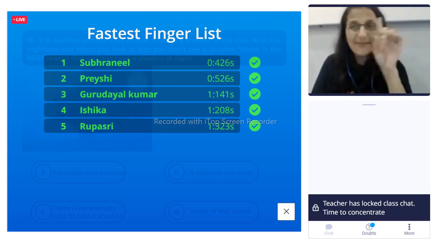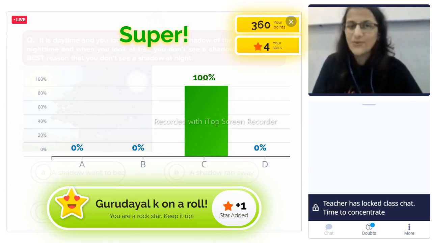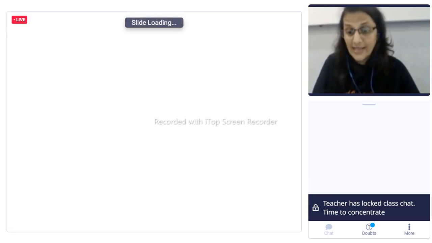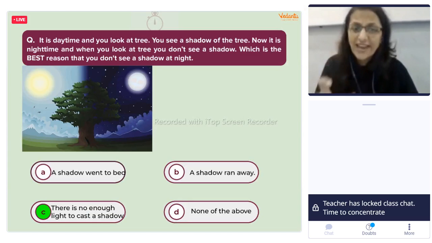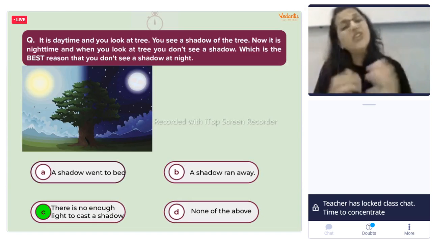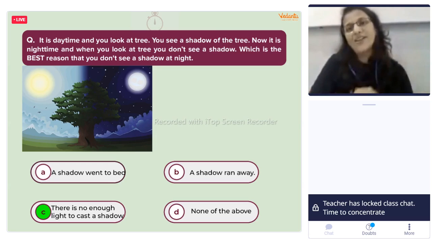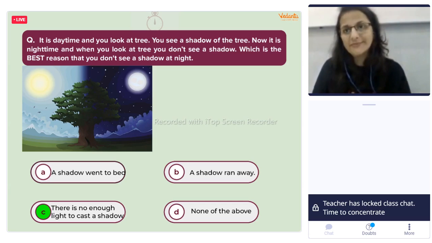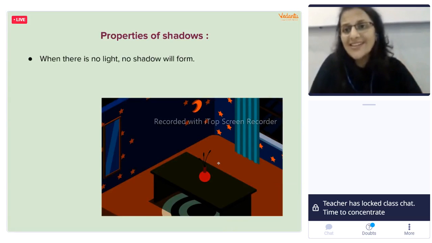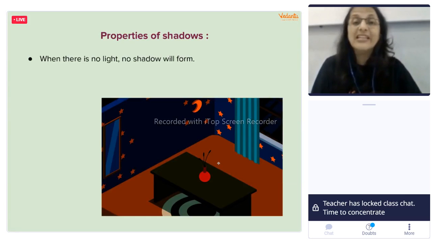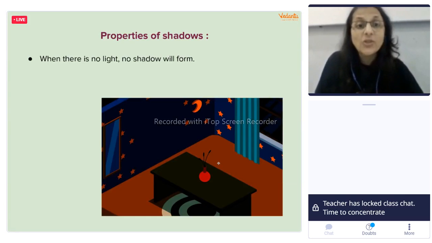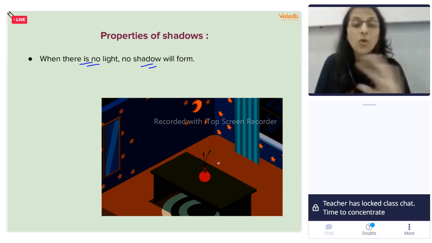I will explain this concept in a practical way. Thank you so much, guys. Superb. You all are right. Why? Because there is not enough light to cast a shadow. When an opaque object blocks the path of light, that is when shadows are formed, right? But in the night, there is not enough light source to cast a shadow. So let's understand the first property: when there is no light, no shadows will form.